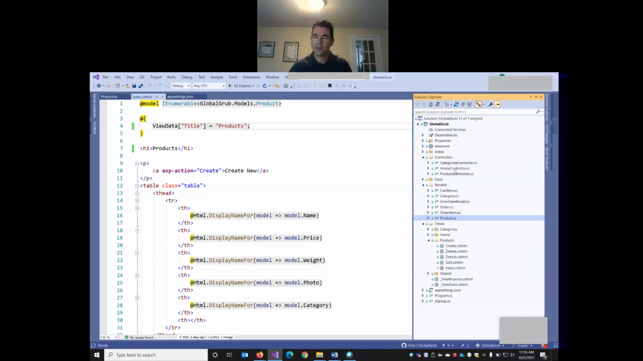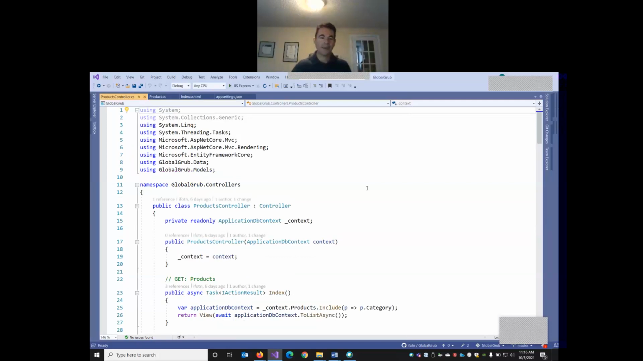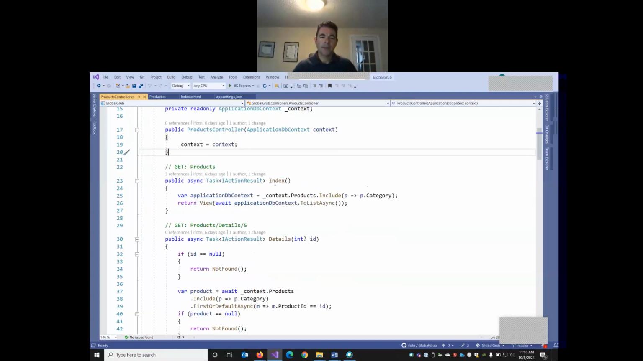So under controllers, if we open up the products controller, everyone's file should be pretty much identical. Down here is our index method. So we've got a method called index. And what happens here? It uses our database connection. It uses our products DB set that we declared last week, and it also includes the parent data.